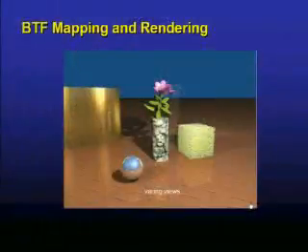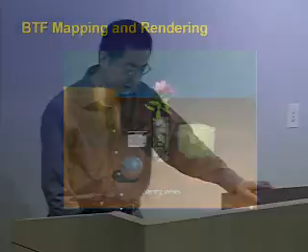Here's some video. After compression, we can load this huge data set into memory and perform fast rendering, mapping the BTF onto 3D surfaces. This is a rendering made by mapping BTFs onto a vase and a sponge. Both the camera view direction and the lighting direction are changing, but the objects are static.